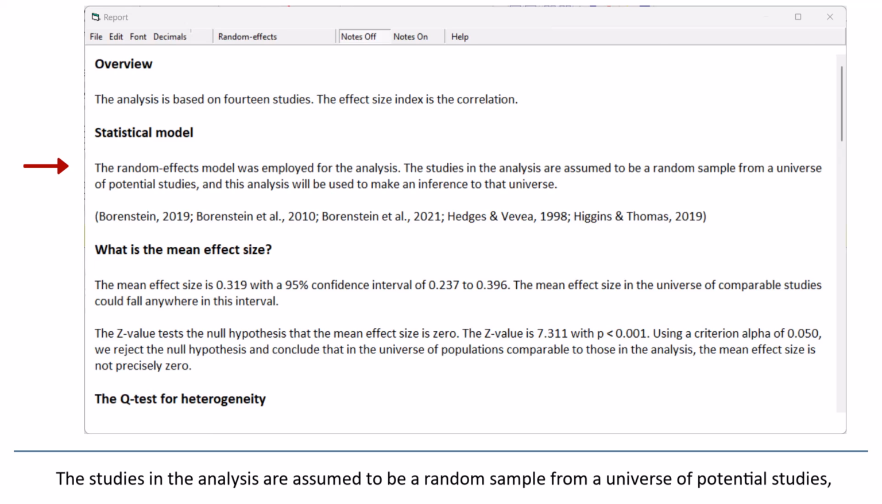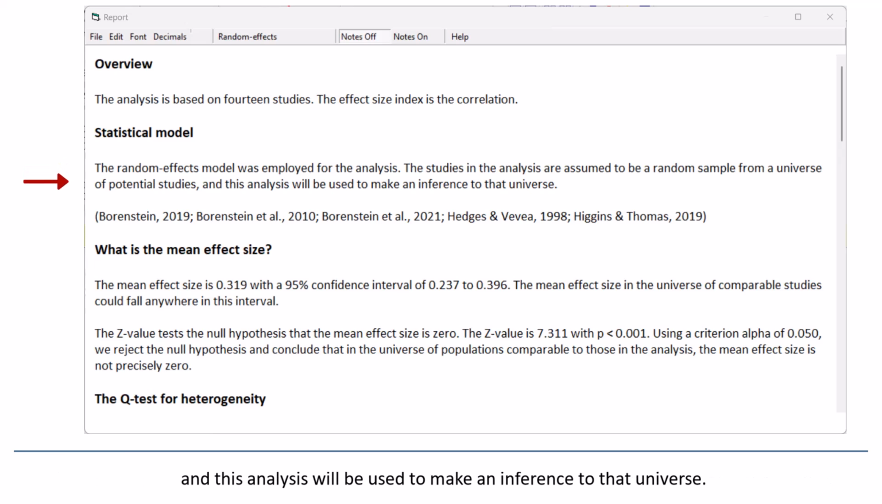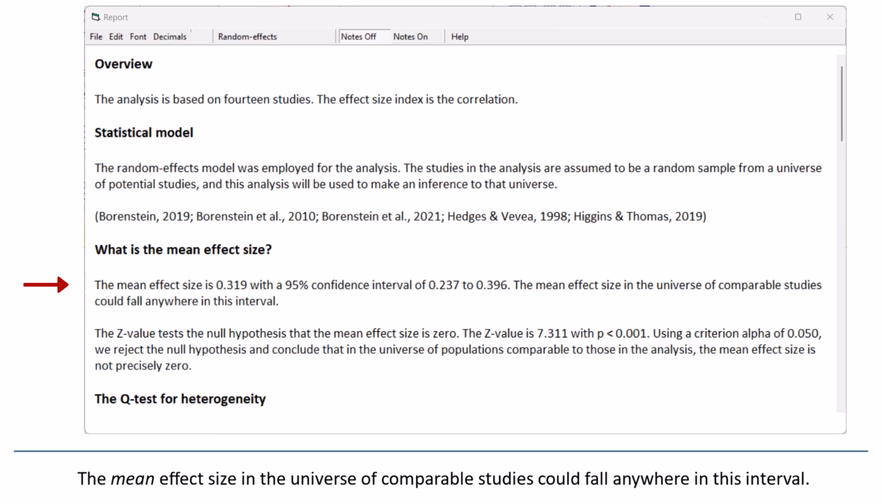The studies in the analysis are assumed to be a random sample from a universe of potential studies, and this analysis will be used to make an inference to that universe. What is the mean effect size? The mean effect size is 0.319 with a 95% confidence interval of 0.237 to 0.396. The mean effect size in the universe of comparable studies could fall anywhere in this interval.